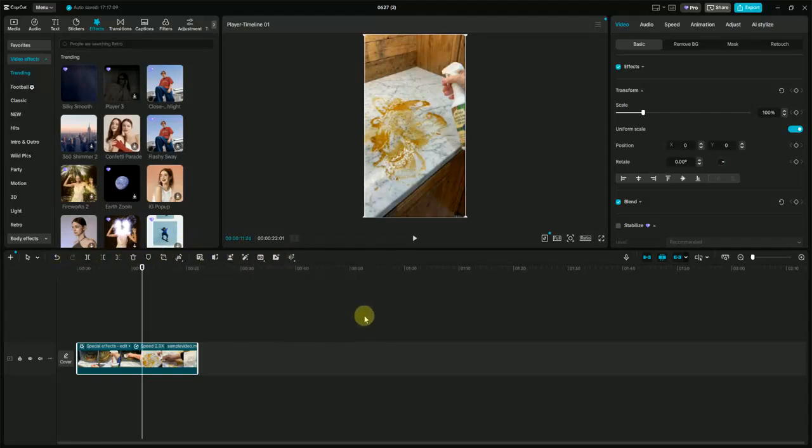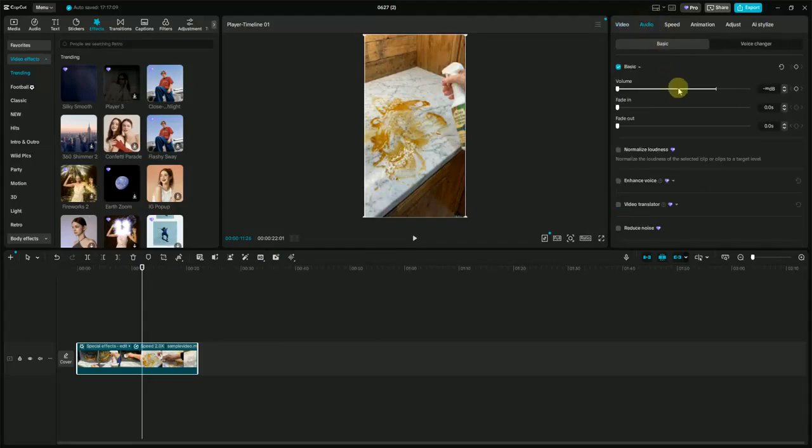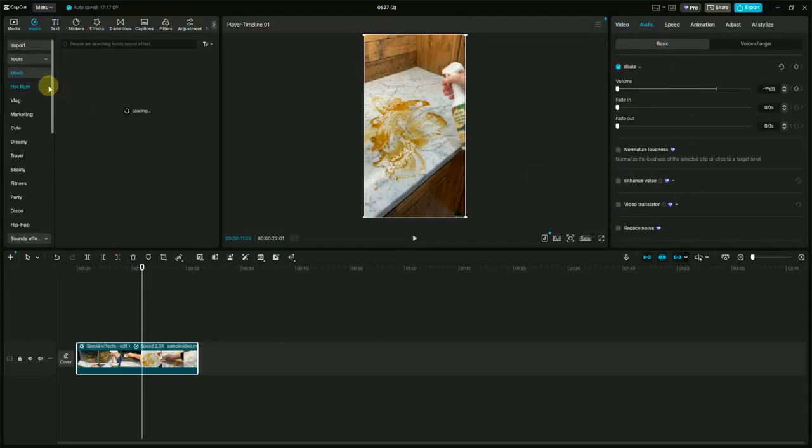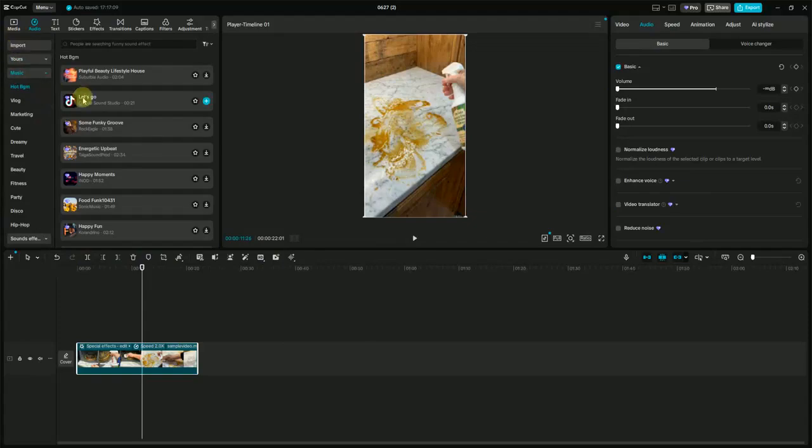For audio, go to the Audio tab to add background music or sound effects from CapCut's library. You can adjust the volume levels or even fade in and out for a polished finish.